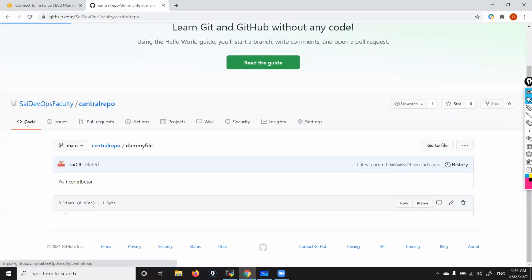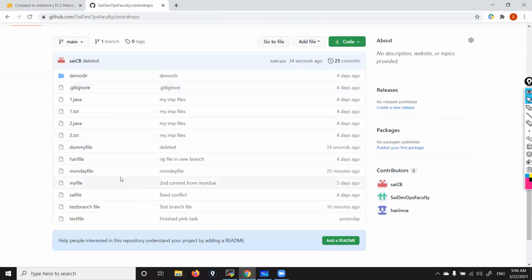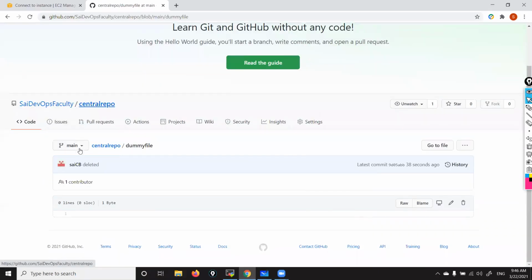Let me show you. Go to code here. Let me open the file again. You can see where is the dummy file. Do you have data? No, deleted. The main file is having no data, but I want to get the data. Before I delete, what was the data?